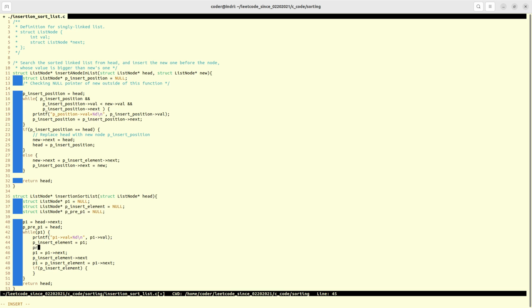Okay. So in this case, we could set P pre, P1 equals next, equals none, for calling the subject to the end of subject P1. P1 equals P1 next. Okay. Then we could call head equals insert a head, P insert element. Okay.